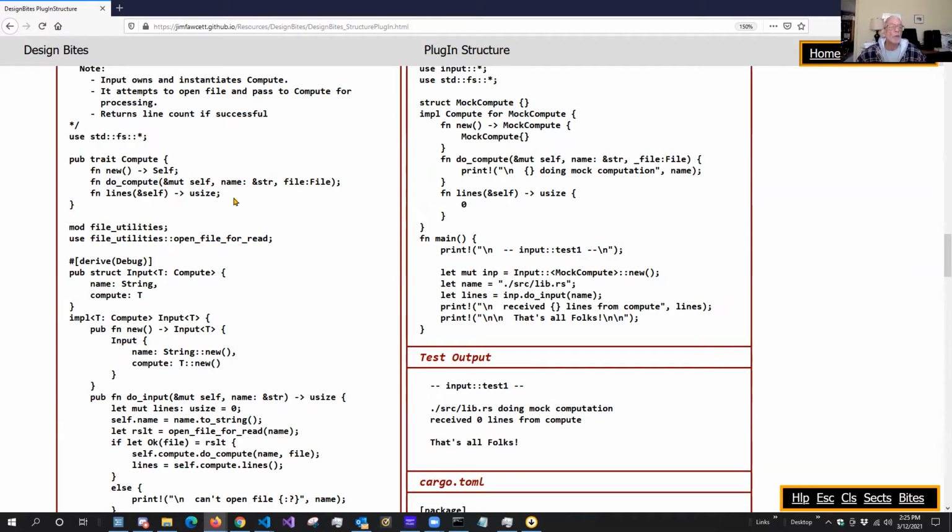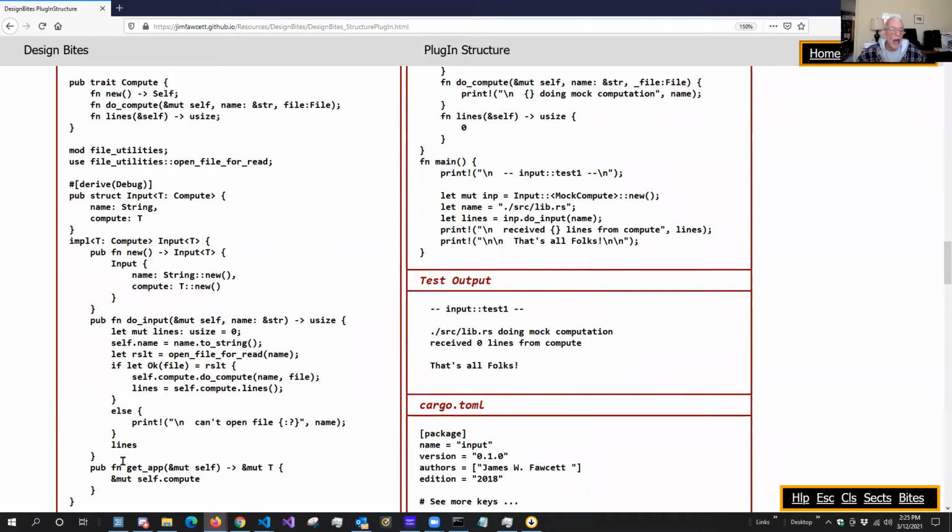And then my doCompute function, and post-processing, I can get the line. This is the lines that I've evaluated. So anyway, this is how this getApp is how the executive gets his hands on the compute interface to configure it with the output.